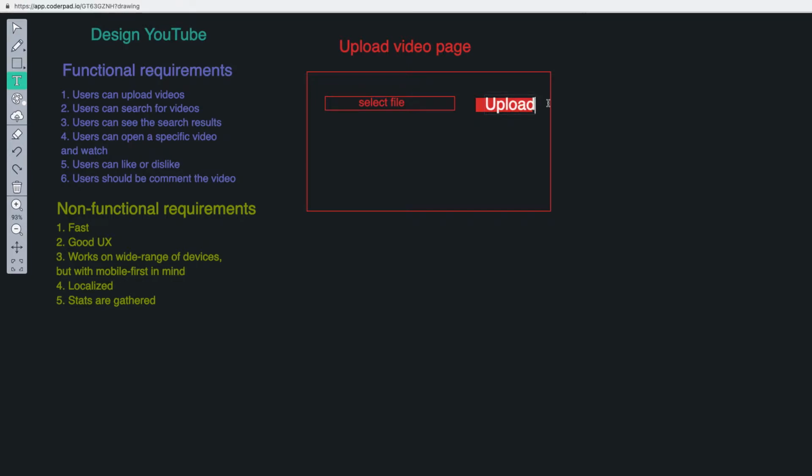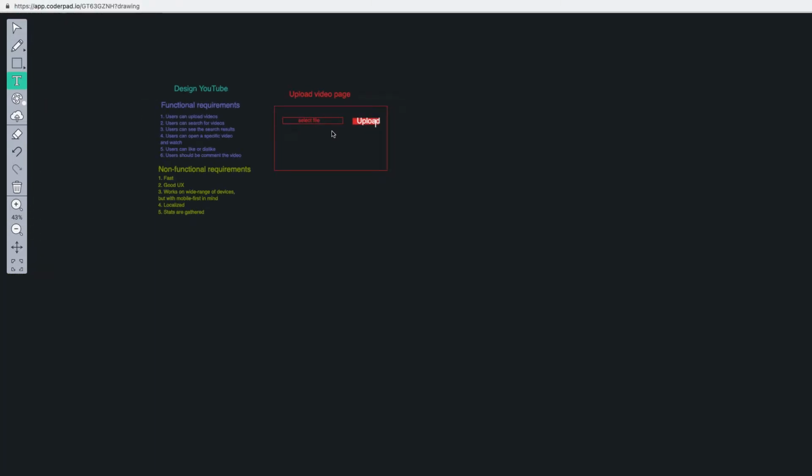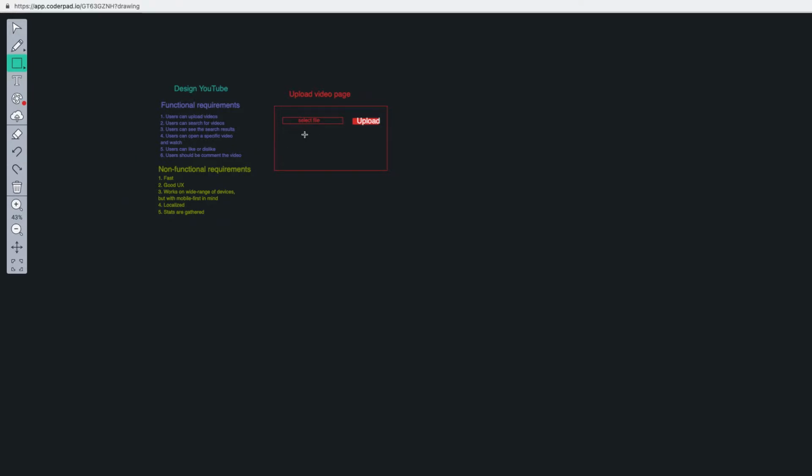Upload button. Now what else will we need? Well, we will also need an ability to specify the metadata of the video. So again, this will be just an input for our title. It's going to be the title. And to some extent, that would be the whole upload video page. Obviously, it's a very stripped down version, but still.